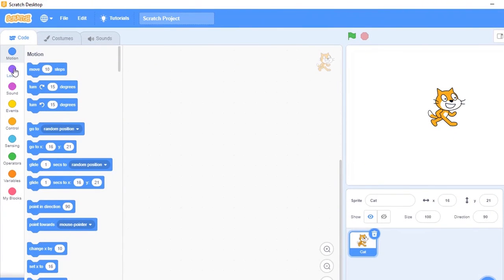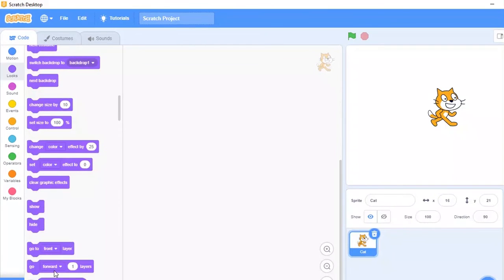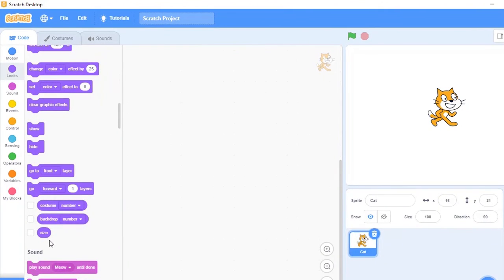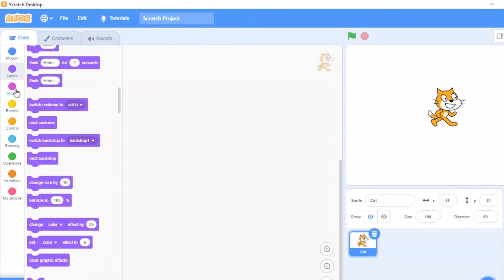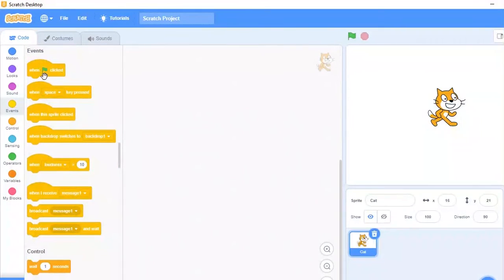And then we also have move, from move down to direction, different codes. If you look at the looks code, we have from say to size. And if you go to sound also, we have its own different items, different functions too, from play sound to volume. To event also, from when flagged clicked. This looks like a flag, that's why I said flagged. So it is a flag, when flagged clicked.